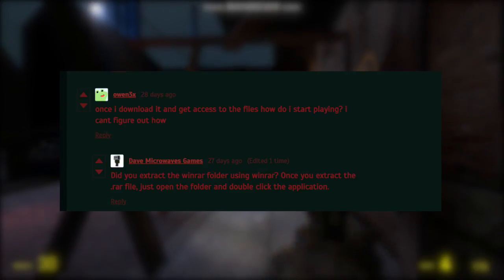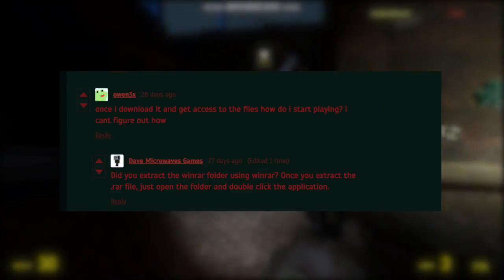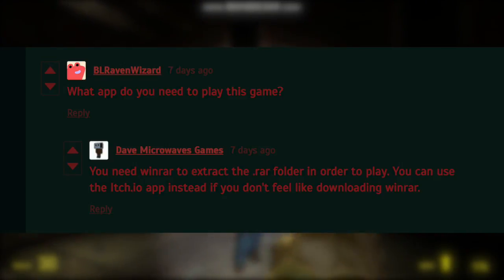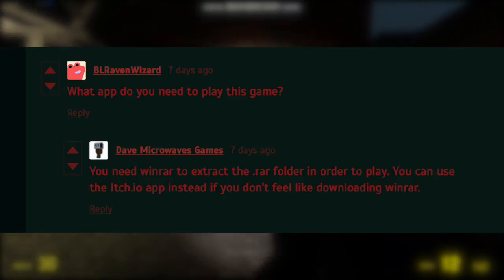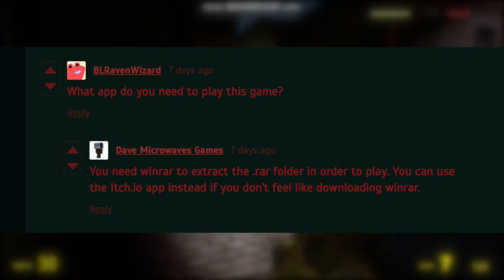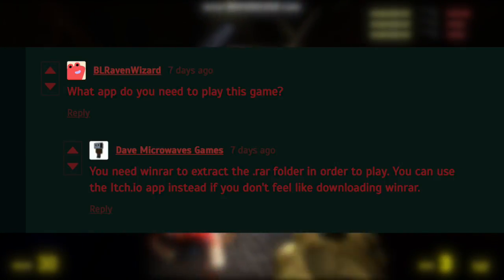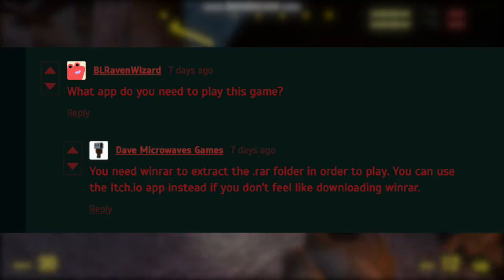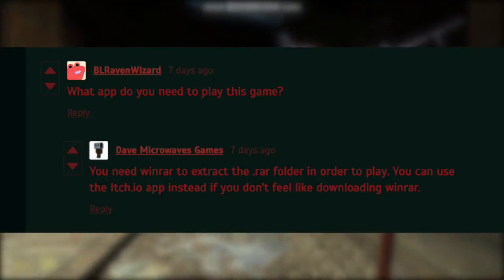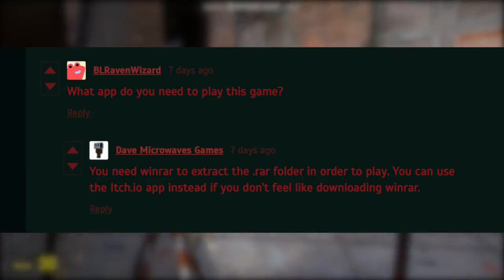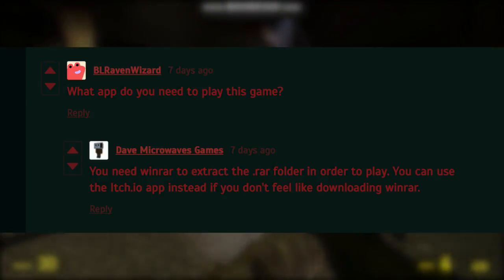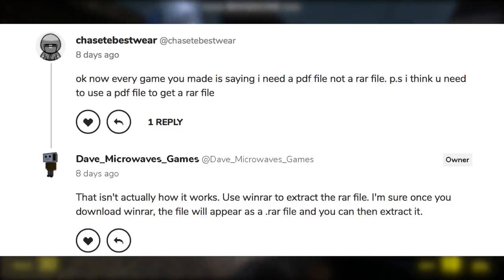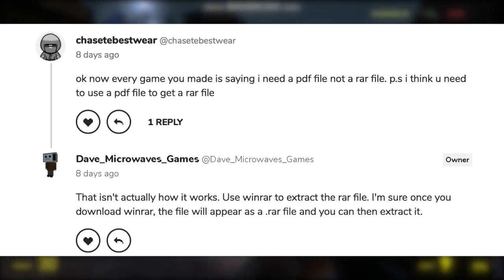Like, you're not even offering a zip option? Like, what? What app do you need to play the game? You need WinRAR to extract the RAR folder in order to play. You could use the itch.io app instead if you don't feel like downloading WinRAR. Like, who even uses the itch.io app? There must be a zip option. Like, seriously, dude. You should include a zip option at least somewhere. Okay, now every game you made is saying I need a PDF file, not a RAR. P.S. I think you need PDF to get a RAR file.